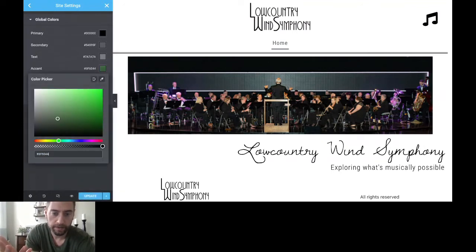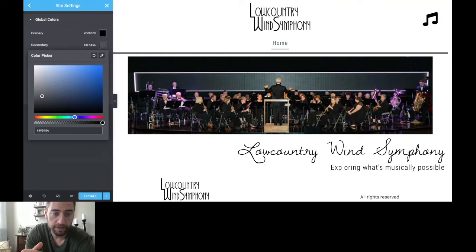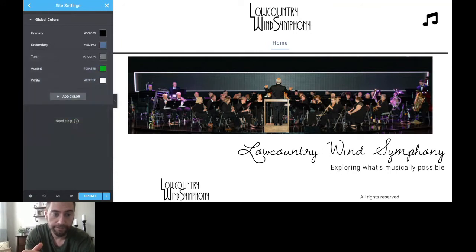let's just pick a random color. Let's do Bob Ross and find a happy green. There we go. I guess I like that. So that's how you make the changes within here. Let's say we want to change our secondary color into a steely blue. Super simple on how to update these colors.